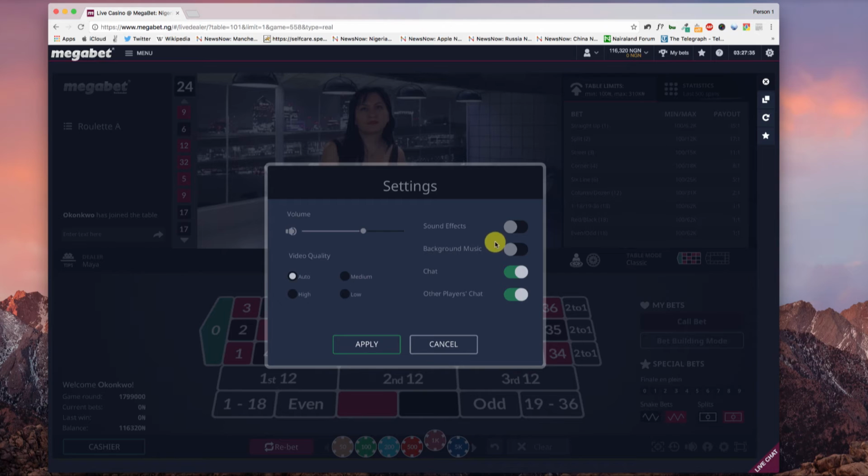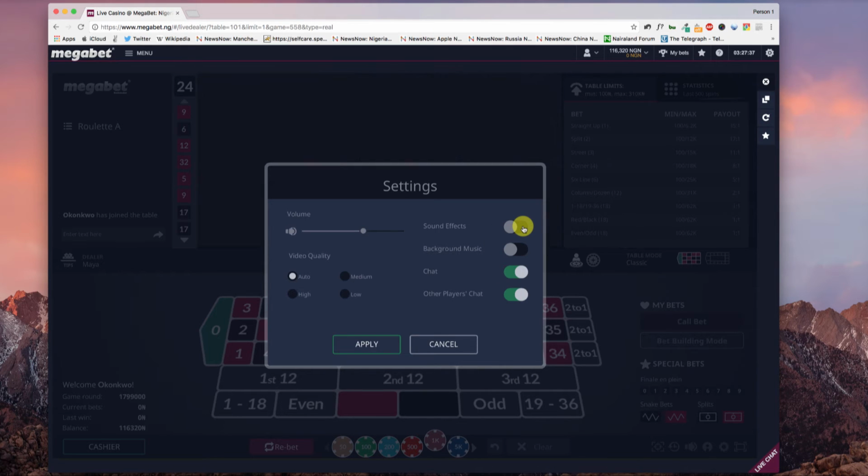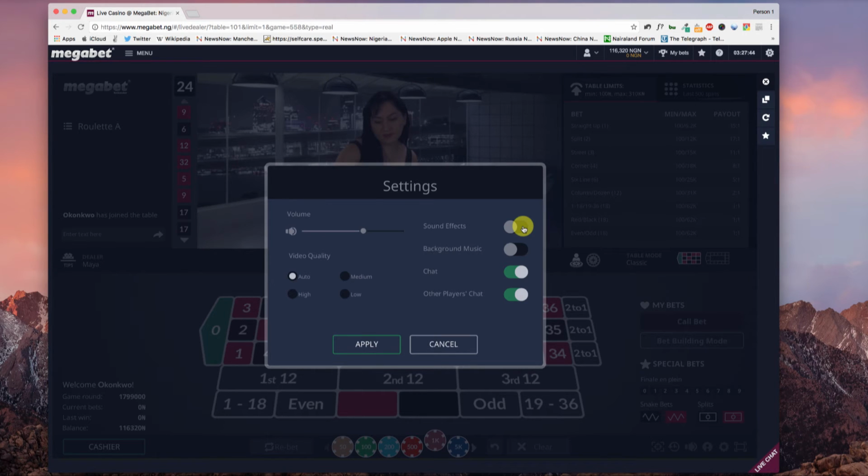You can toggle sound effects. Sound effects are usually good because it alerts you to when things are changing, when bets are being played, when it's time to place a bet, and so on and so forth. You can also have background music, which I like sometimes. It gives a nice feel as if you're in a casino. And you can enable chat if you want to chat or not. See, it's disappeared. And you can also enable chatting with other players or disable it.